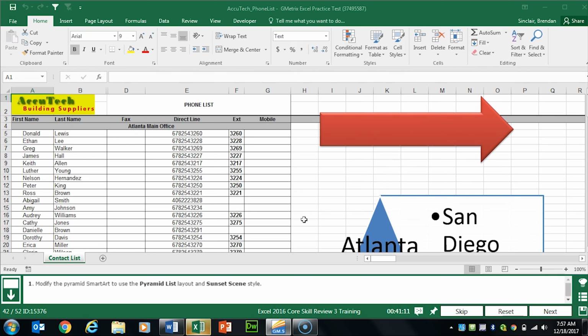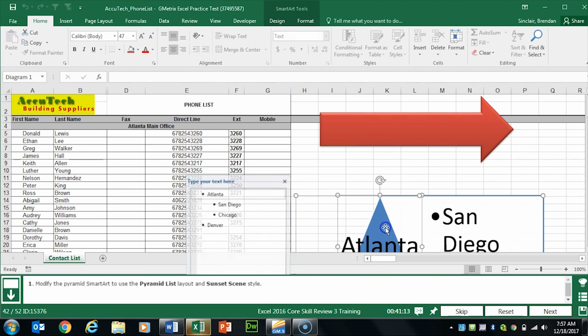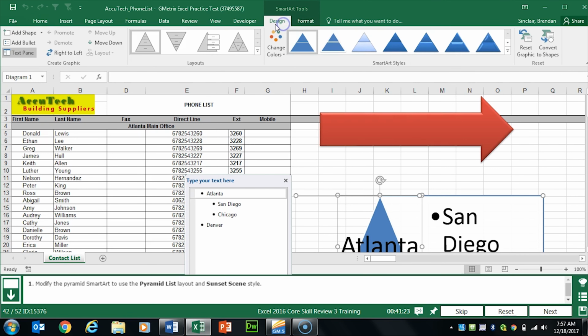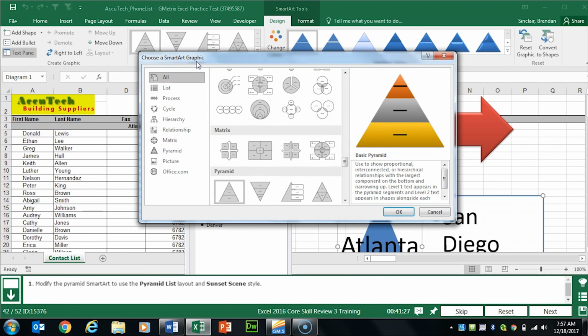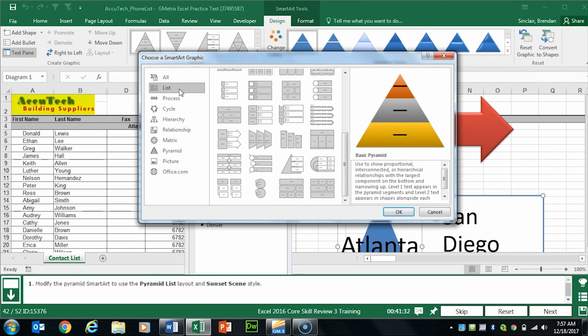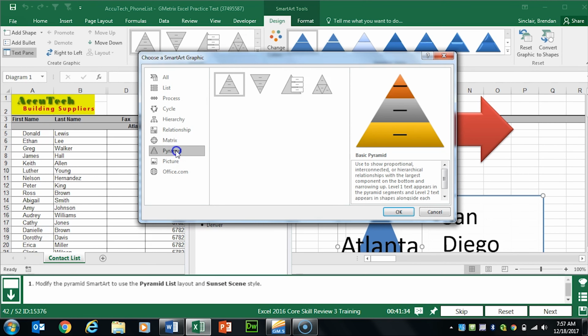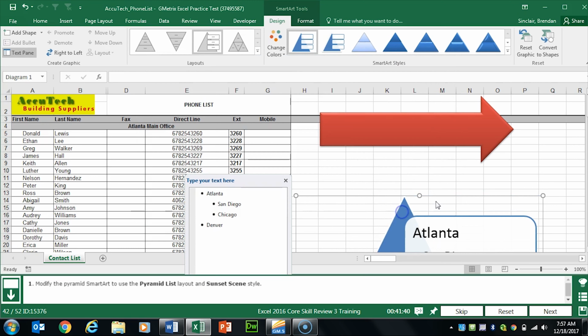Task 42 wants us to do a few things. It wants us to select this SmartArt here at the bottom, and we're going to do two things. We're going to change it to the pyramid list layout, and then we're going to change the style. With that selected, we have the SmartArt Tools Design tab here at the top, and what we want to do is click the More Layouts here. It is a list. It is a pyramid, my apologies. And what we want is this one right here, Pyramid List. So we'll select that and select OK.